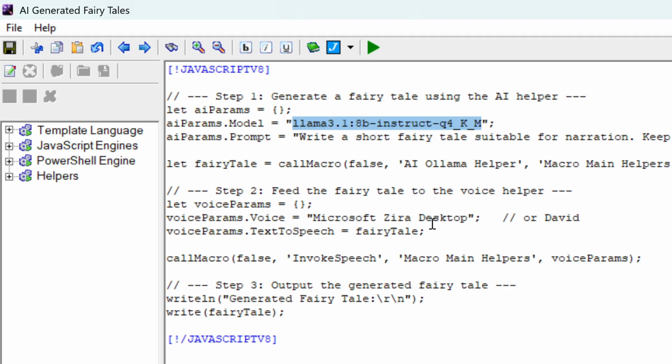Here we're using the model Llama 3.1:8b Instruct Q4_K_M. It's an 8 billion parameter instruction-tuned model, quantized for local inference. It's fast, it's capable, and it's perfect for generating short stories.